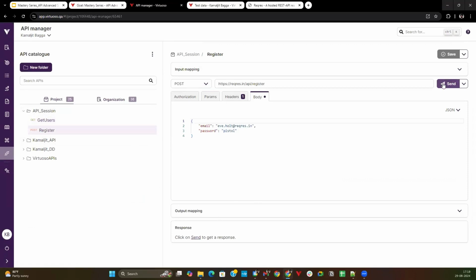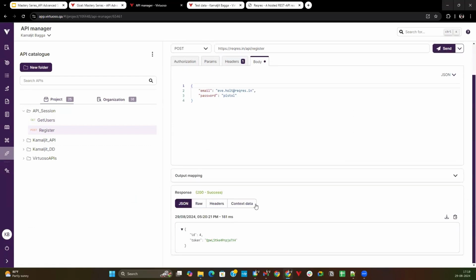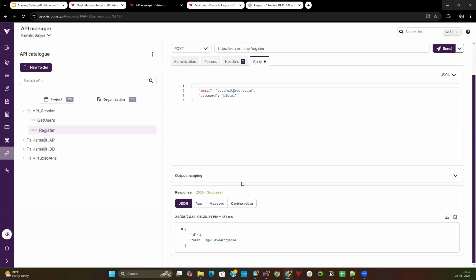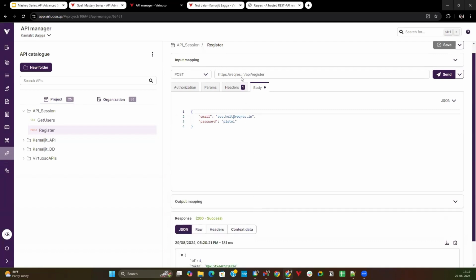Let me try and send this request once to show you that it works the way we are expecting. But this is just for this one set of data, right? How would we make it a very generic set of data so that we can pass any number of data here? To do that, Virtuoso has a feature called input mapping right here. And for response fetching, we have a feature called output mapping. So let's quickly discuss these.